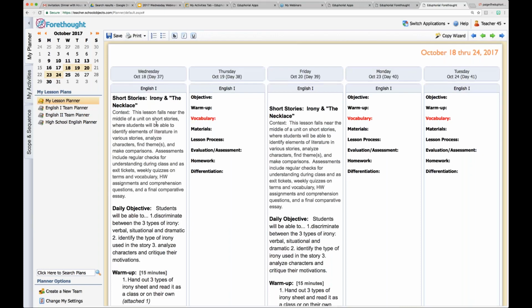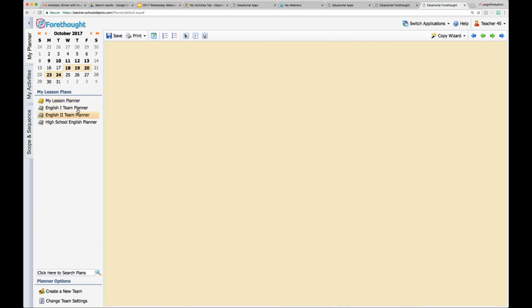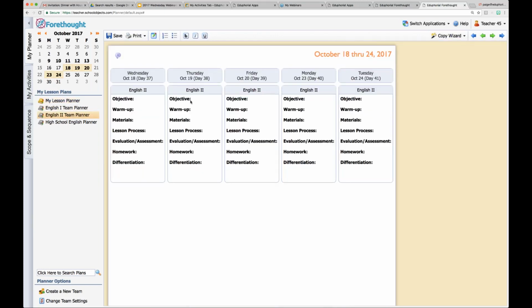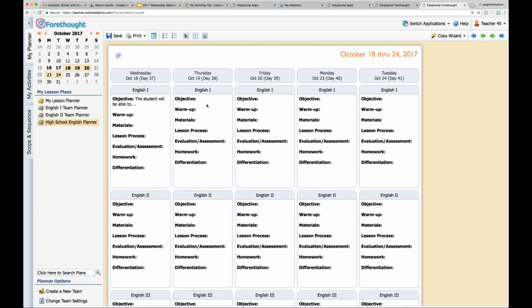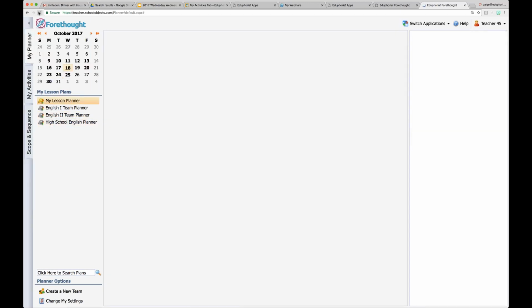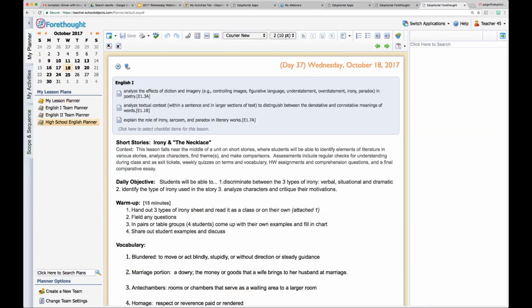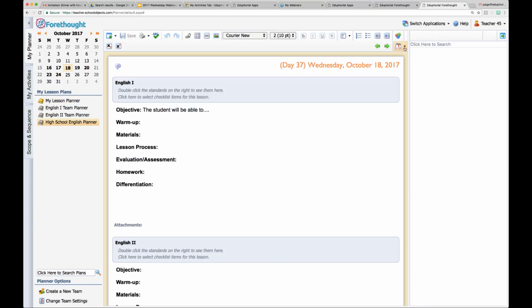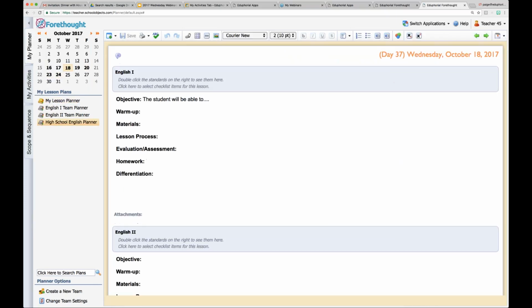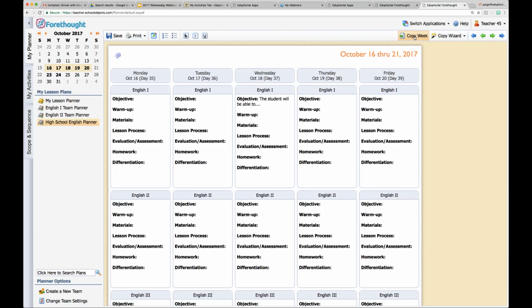So I want to make sure that I use that copy week from the team planner. And come over here and click on a day. And I'll be able to go in and say I want to copy the week. And with that one button click, it'll copy everything into my planner.